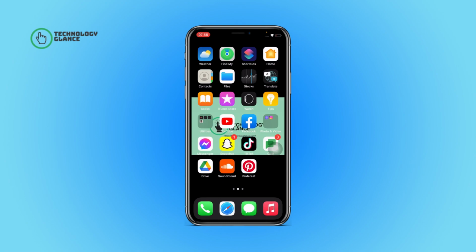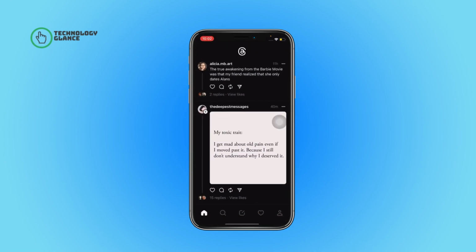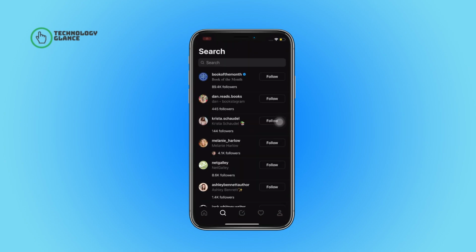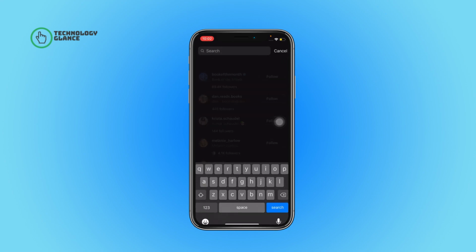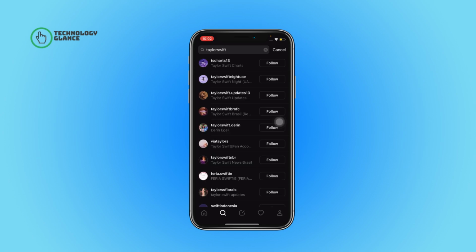Without further ado, let's get started. First of all, open the Threads app on your device. Now tap on the search icon. Then type the name of the person you want to follow. After that, tap on the follow button beside the user you want to follow. And that's it. This is how you can follow someone on Threads app.